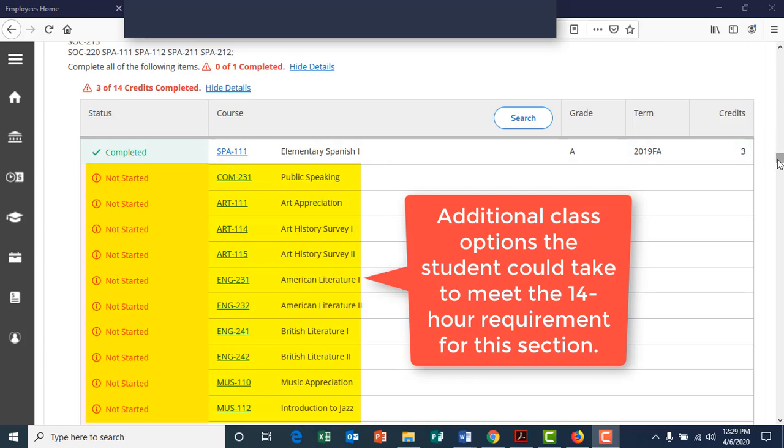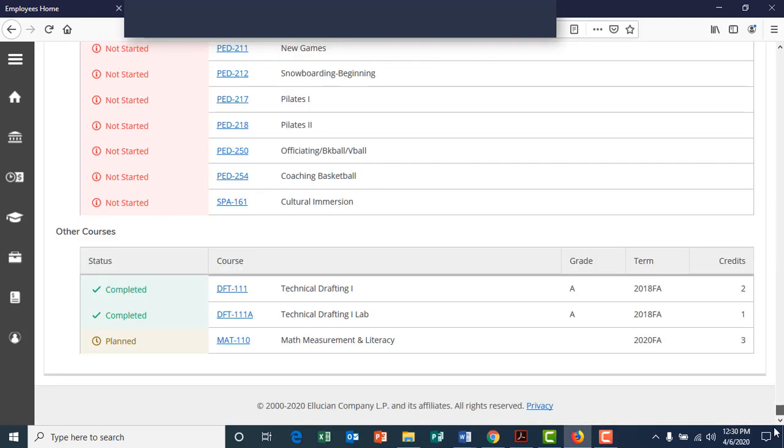At the very bottom of the screen, you will see other courses. This includes any classes that have been taken or are planned that do not count towards the student's program of study. You will see that this student took Drafting 111 and the lab associated with it in fall of 2018, but they do not count towards this student's program of study. You will also see that they have Math 110 planned for fall of 2020, but it does not count towards their program of study either.